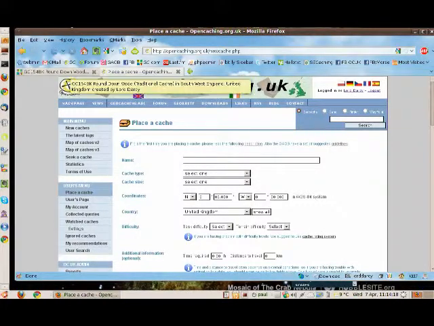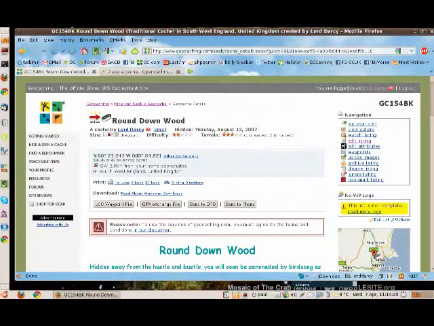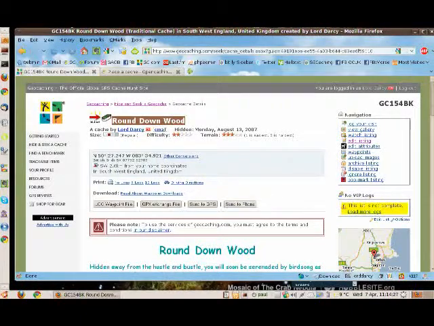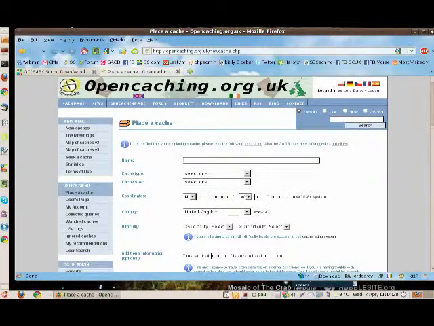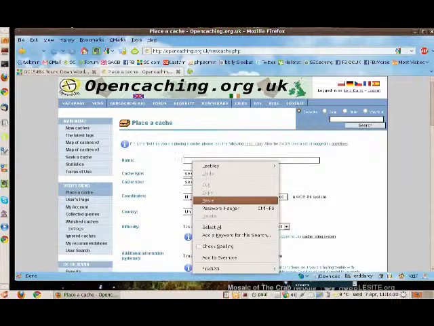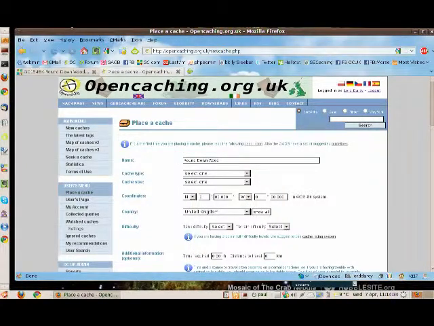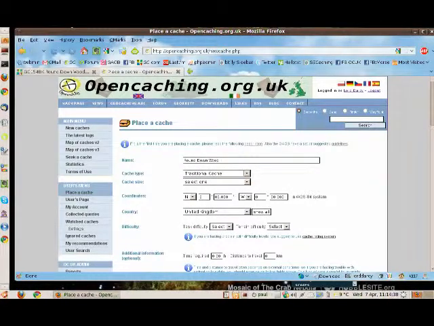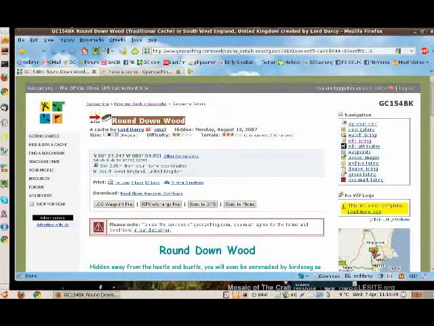back to geocaching, select the name and copy, back to open caching and paste it in the name section. Select the type of cache and the size of cache, and then the coordinates. You can either do it manually or by copying and pasting from geocaching.